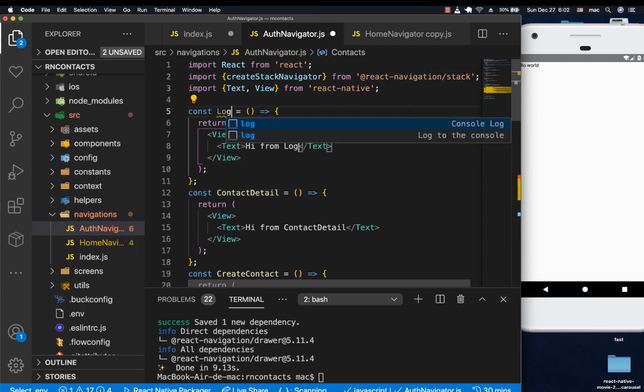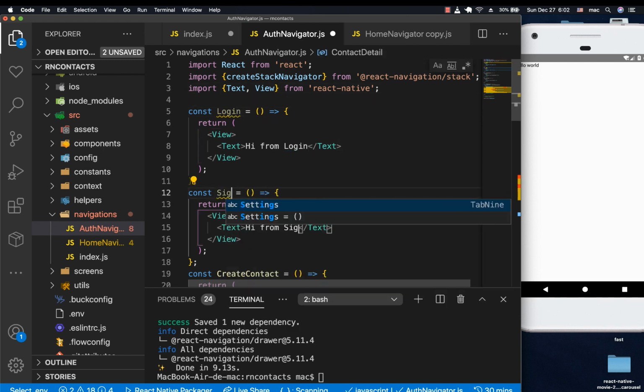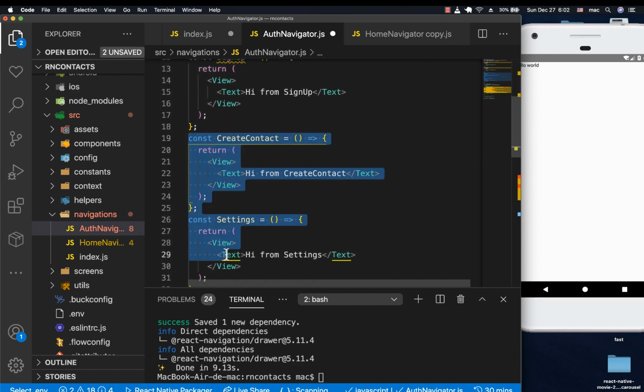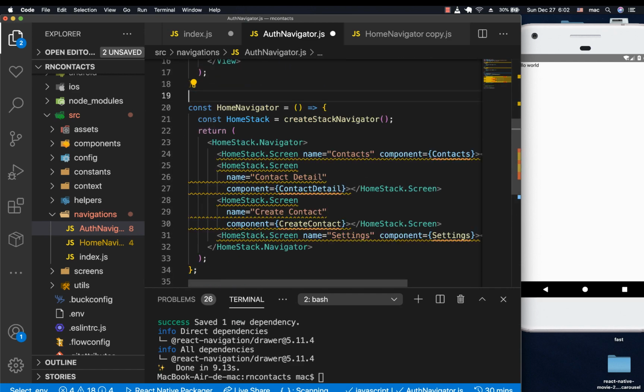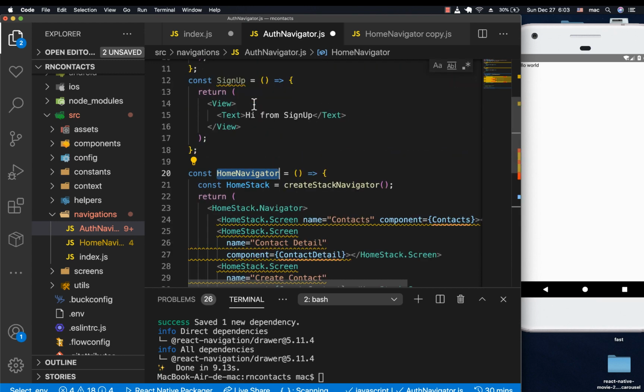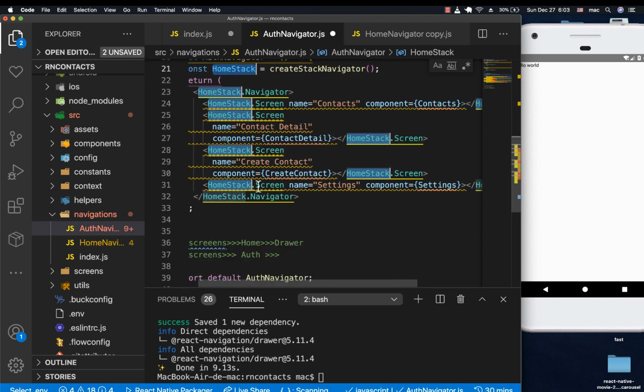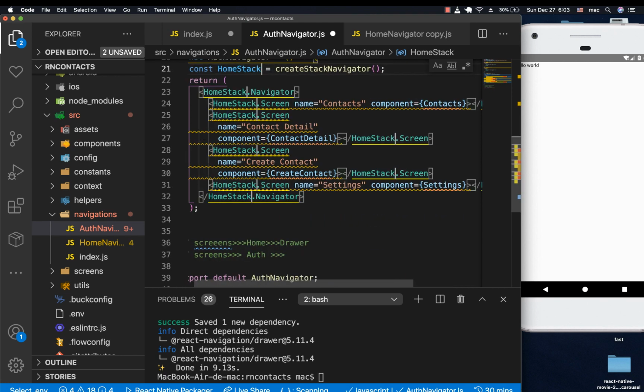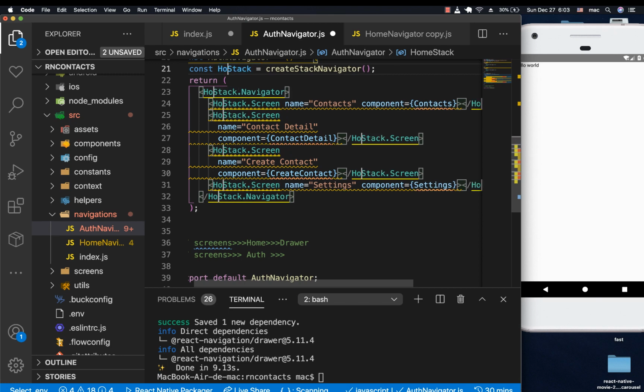So inside the Auth Navigator, then we will have the login and the sign up. So let me change this one to login. Then this is gonna be the sign up. Okay, so let's remove these other ones. We don't need many for now. Let's rename this to Auth Navigator. Okay, so let's change this from home stack to Auth, but this name doesn't really matter, just to make sure it's different.